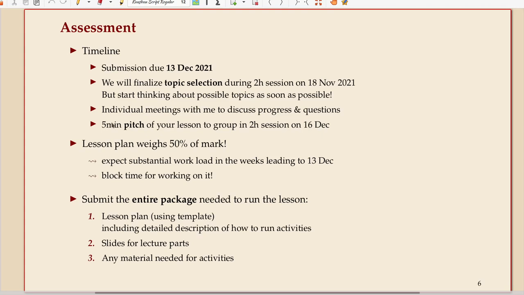I'd like you to give a very short pitch of your lesson. Note that this is after the submission. So in a sense, you write everything up, including everything you need for this lesson. I'll come back to this, but you can see down there what I mean. When I say lesson plan, I really mean everything that's needed for the lesson. So the idea is that you submit this for the 13th of December to give me some days to have a look at it. And then we meet here and discuss it.